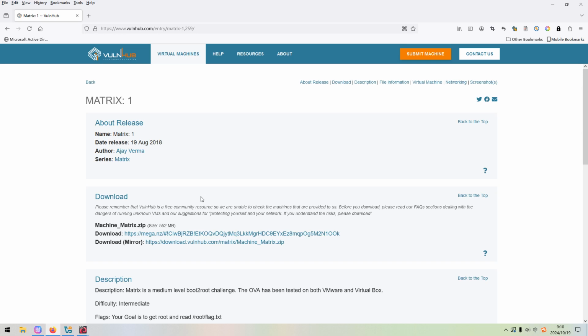Dear friends, welcome back with another machine on the Vulnhub, which is Matrix 1. The link will be put into the description section below so that you can download and play the machine if you want to. As you know, the best way to learn cybersecurity is hands-on practice.